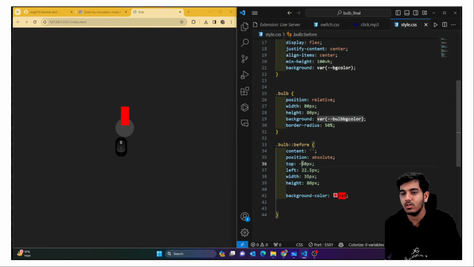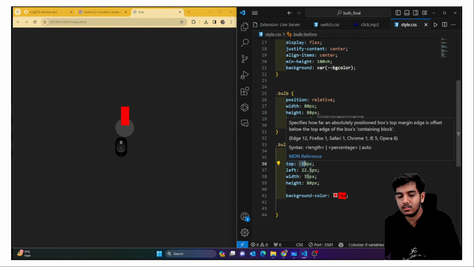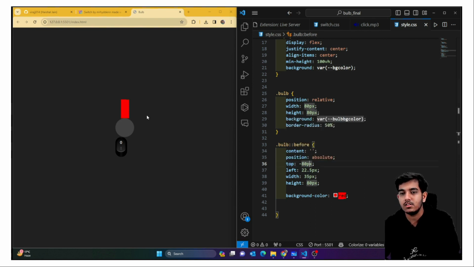Now you can shift the position also. You can just make it minus 80, so you can see that now it's a little bit more above. You can just shift the position just like this. Okay, but I'm gonna keep it as it is.